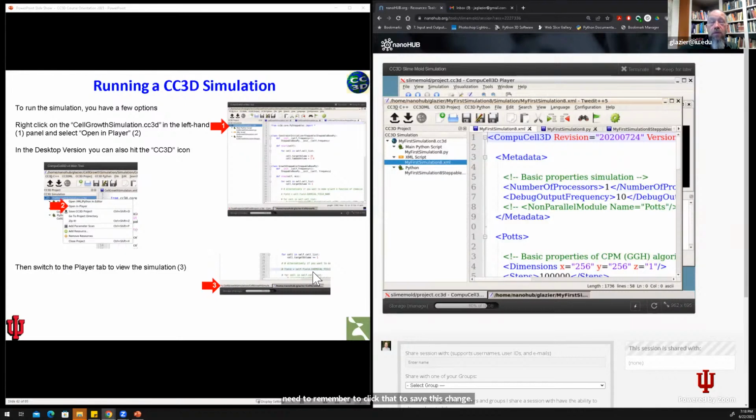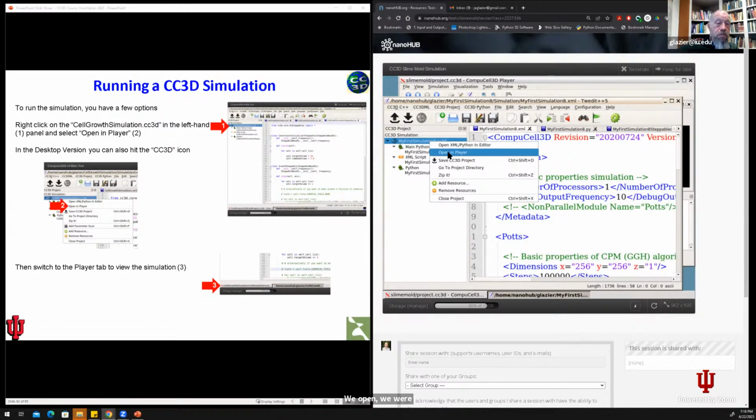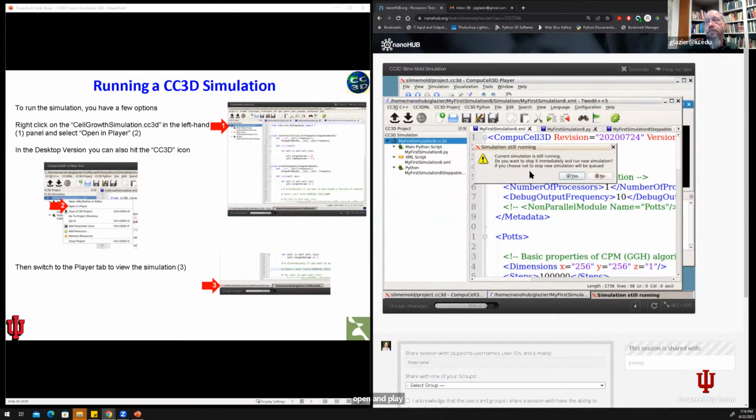Okay, now we want to run the simulation. To run the simulation, we select the line where we have the name of the simulation, right click and we select open in player. It'll give us a warning that there's an existing simulation running. We'll say yes. And now, if you're on desktop, the simulation will run. If you're in nanoHub, you have to change tabs at the bottom.